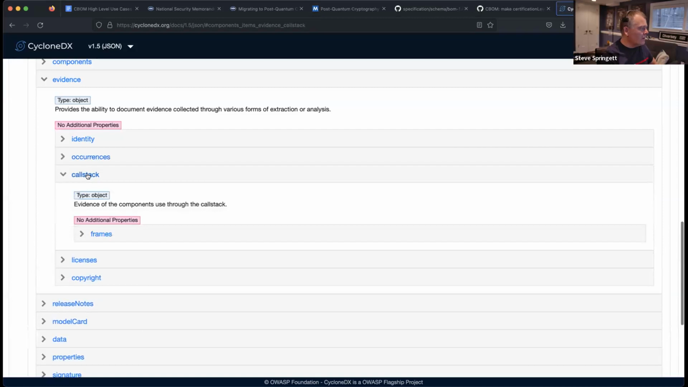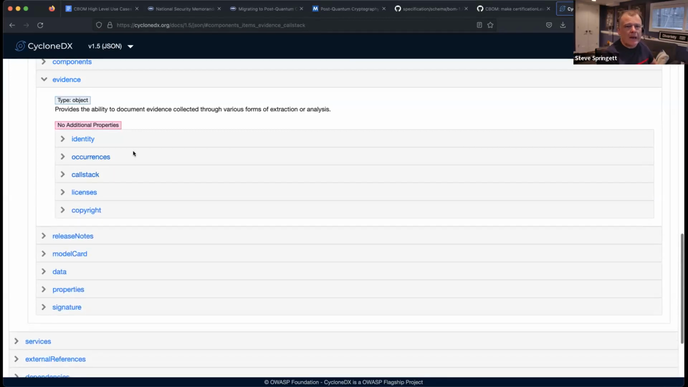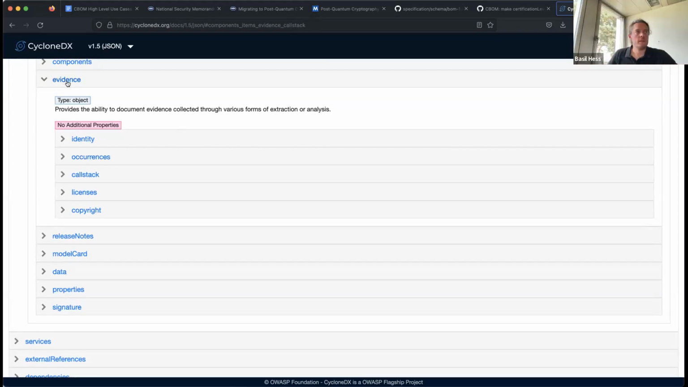And then we added the ability to actually represent entire call stacks as well. So you could express, for example, is this component actually being invoked or not? And then if it is, you could express that call stack. So we have this field called detection context. I think that would also map there, where we can say something like the symbols detected, or the line numbers where it's detected, or an offset in a binary.